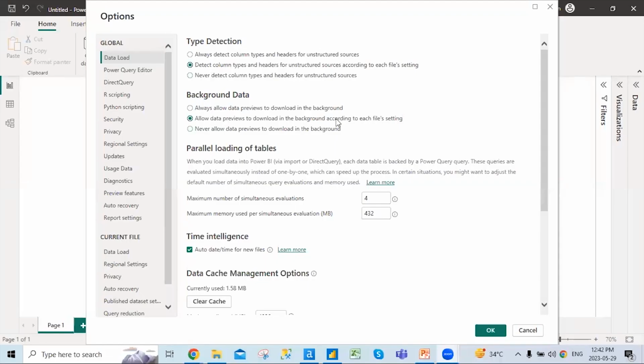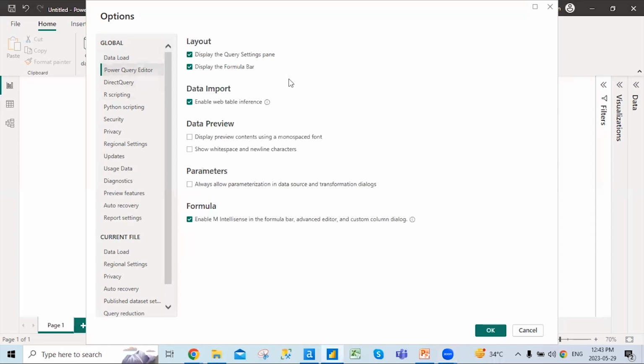So basically over here, you can see whatever you want to look for. Like you can see the type detection, you can see the background data. Whatever you want to present, whatever data lookout you want, whatever the parallel loading of tables, all this stuff about the Power Query editor. You want to have a layout of the Power Query editor. You want to tell how the layout should perform. What is the data preview that should be there?